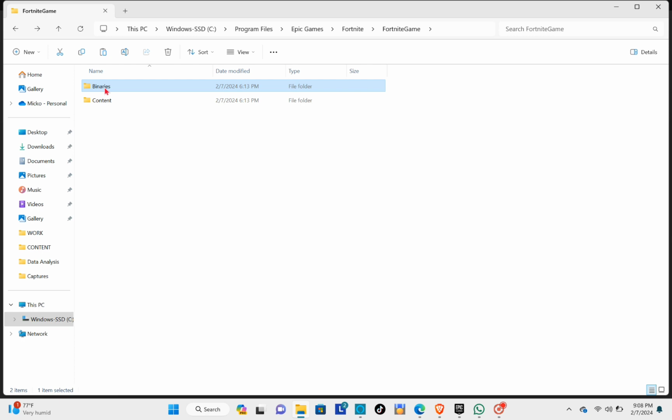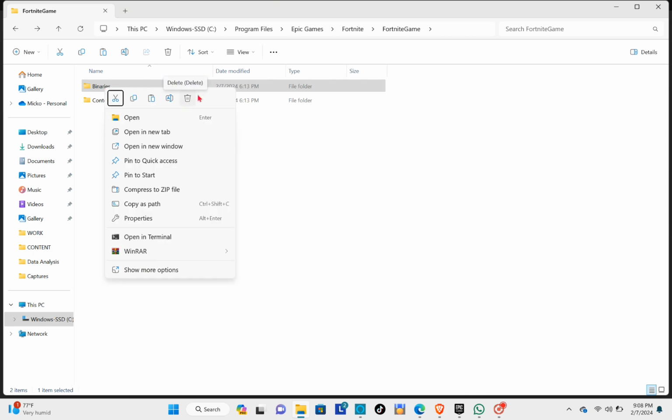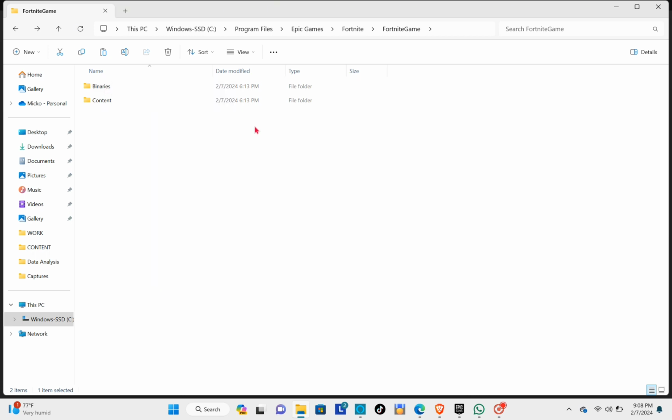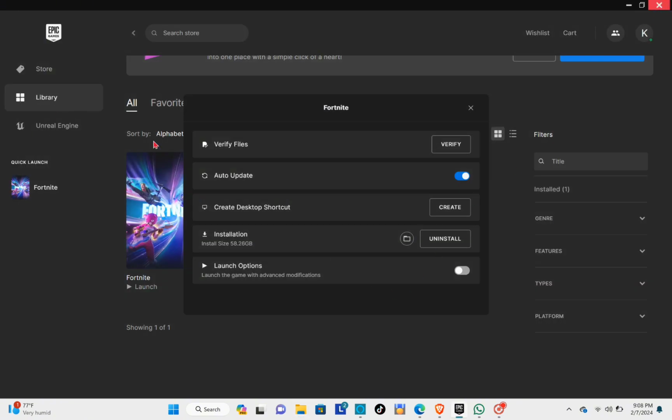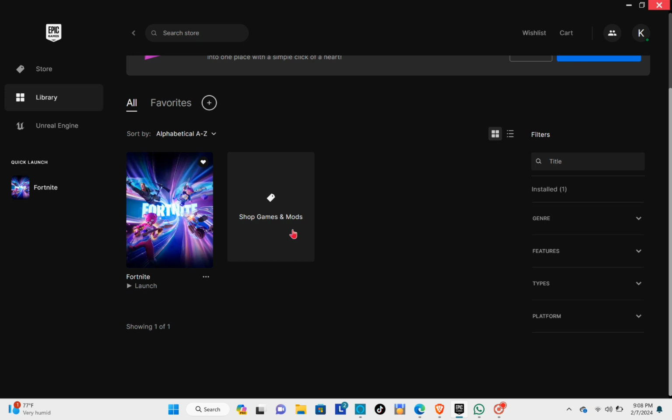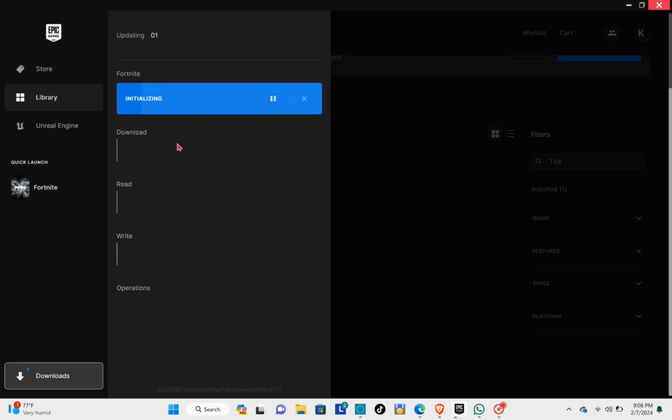Client-Win64-Shipping.exe error. So if the problem persists, all you have to do is go back to this Binaries folder right here, and you have to delete this folder. And then after that, look for the other Binaries folder, and you have to delete that. And then after that, just go back to the Epic Games Launcher, and then click on Verify Files with your Fortnite. So this second method will ensure that any corrupted files are replaced with fresh working ones.